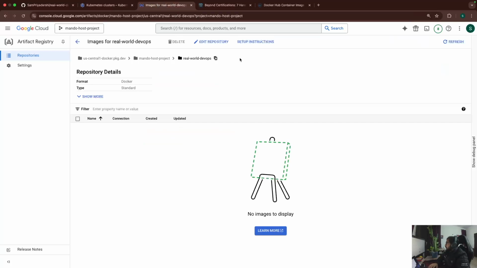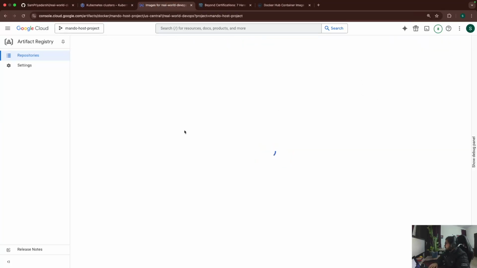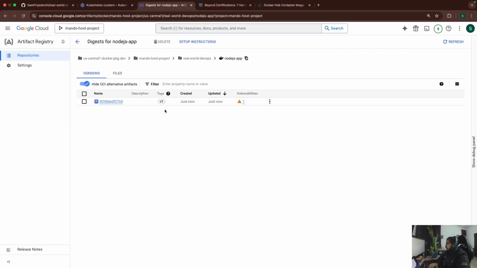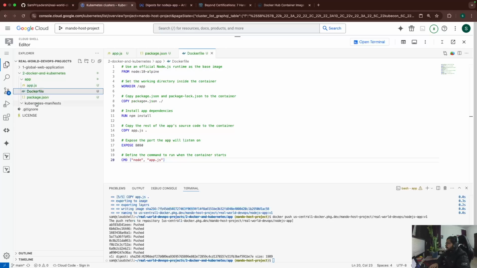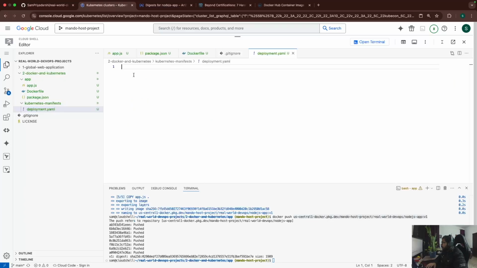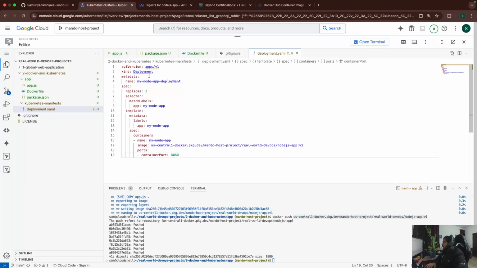If I quickly go here and hit refresh, you'll see that my Node.js app is here and the tag will be there, which I set as v1. So you can see this over here as well. Now our application's image is in the artifact registry. Now let's go ahead and build the Kubernetes manifest files. So let's create our deployment.yaml. Basically what we are saying here is this is a deployment, and this is the name of the deployment.